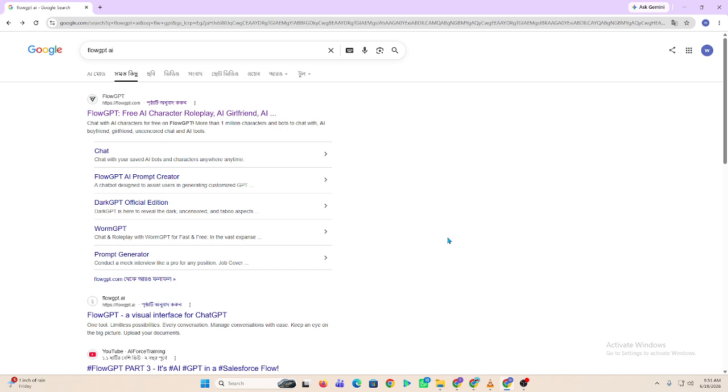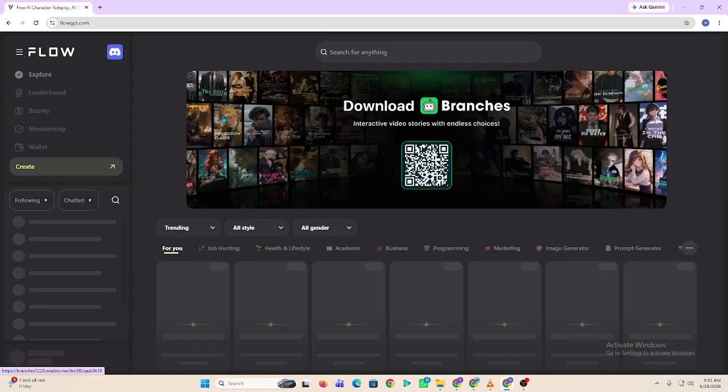First, FlowGPT is an AI platform that allows users to discover prompts, interact with AI tools, and explore content created by the community. Start by opening your browser and going to the official FlowGPT website. Now click the Sign Up button to begin creating your account.